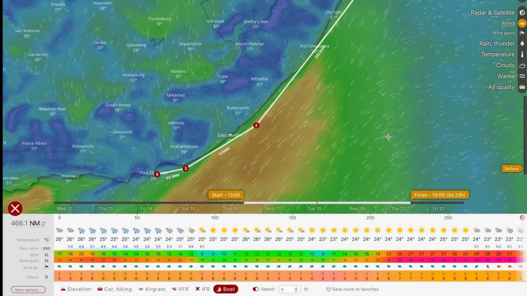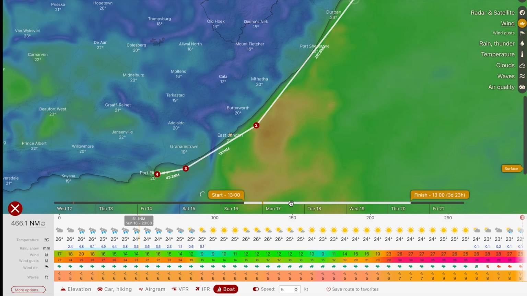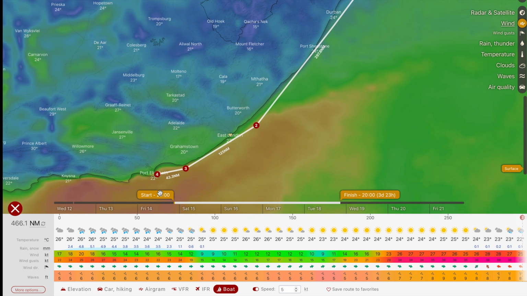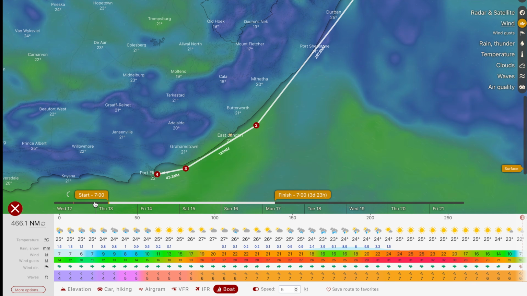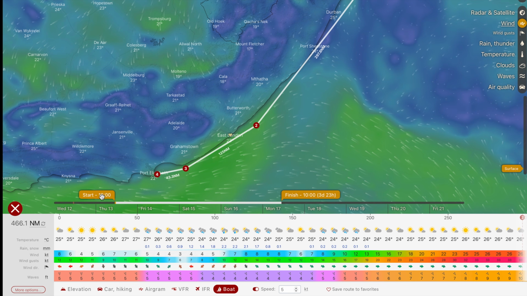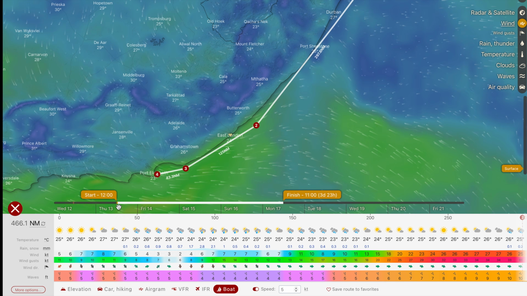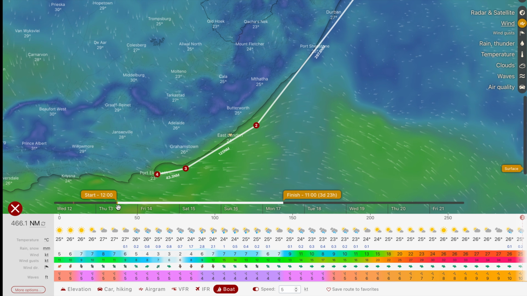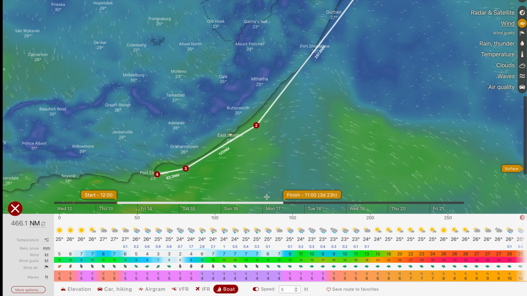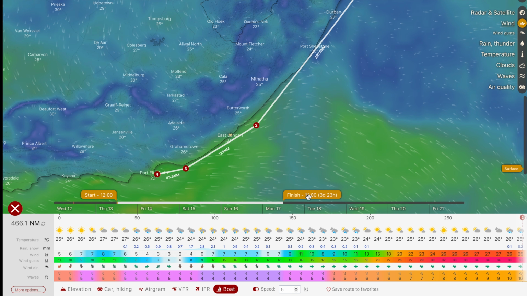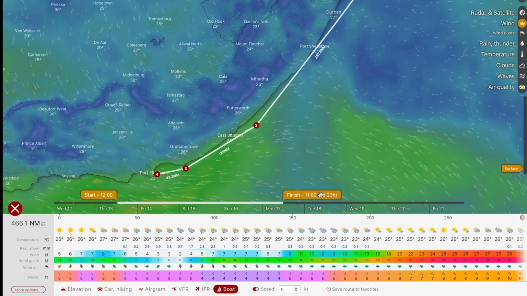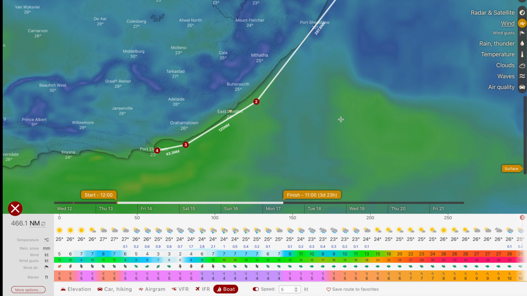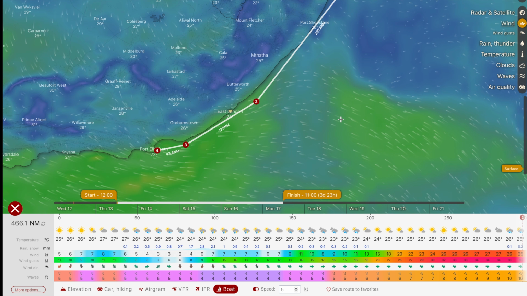Okay, but this is where it gets interesting. You can now slide your trip to wherever you want to start. So let's assume that we wanted to start our trip midday on Thursday. So you scroll it across to 12 o'clock on Thursday. It tells us when we're going to complete the trip. 11 o'clock on Monday is when we would expect to be at our destination. So that's nice and easy. You don't have to puzzle it out.